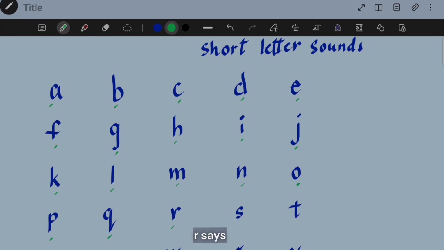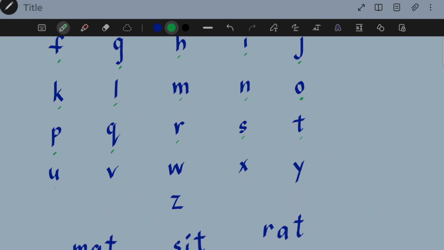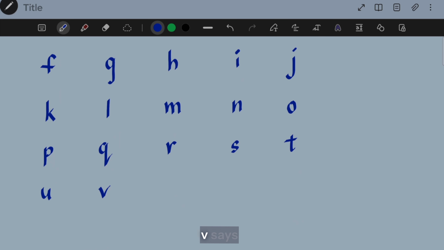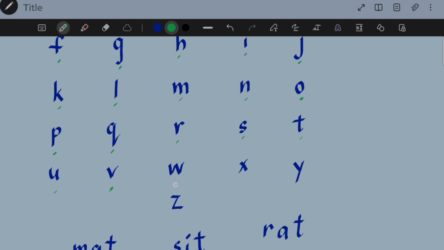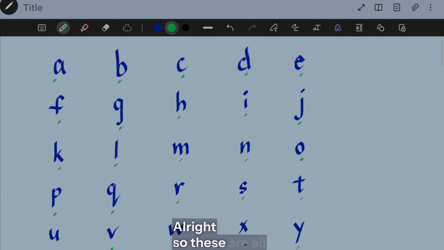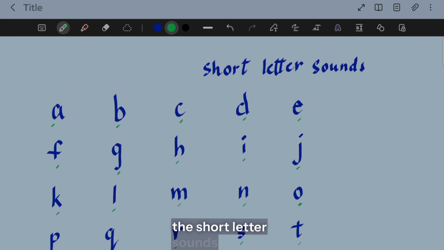R says R, S says S, T says T, U says U, V says V, W says W, X says X, Y says Y, Z says Z. Alright, so these are all the short letter sounds.